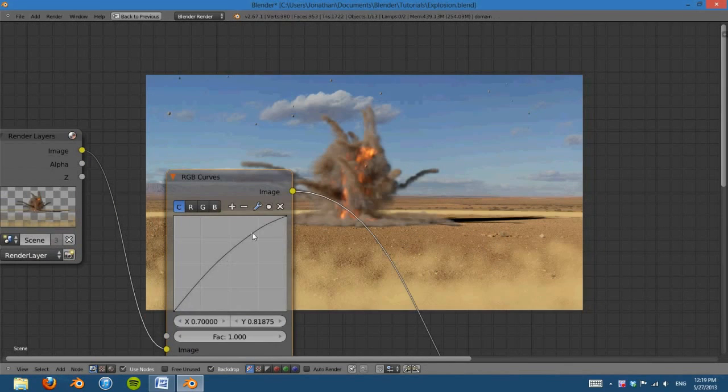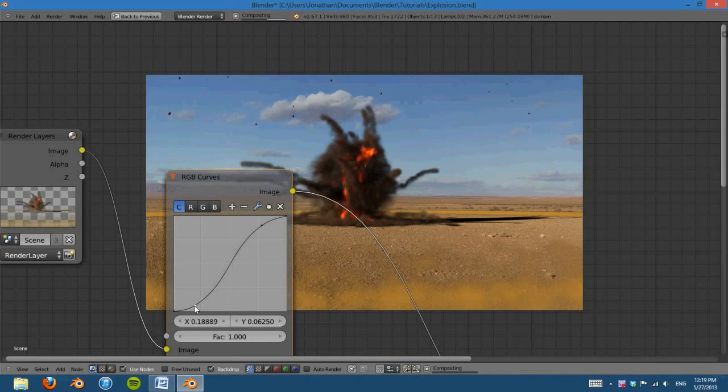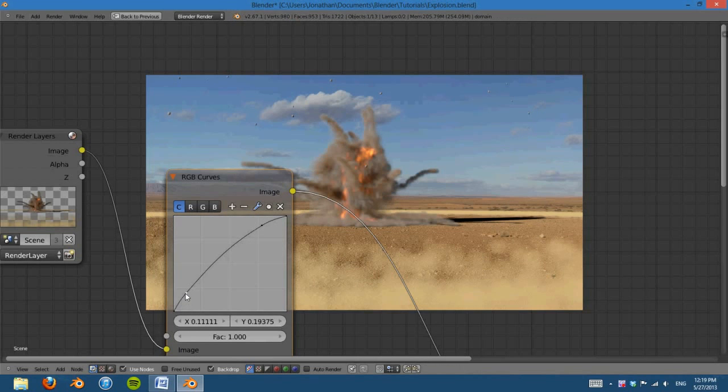And when we're tweaking this, these areas up here mean the brighter values, and this area down there means the darker values. So if you want to increase the brightness of the brights and make the darks darker, you can do that. But I'm just going to bring the values up a little bit so they more closely match the color of the ground.